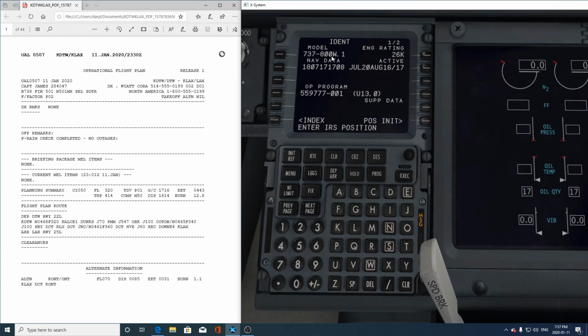But we're going to continue programming while we're waiting for that. We'll go to the ident page first, and just check that we've got the correct model, Boeing 737-800, and the engine is selected correctly, 26K engines, and this is the nav data. Mine's not active. I've got to get that updated, but mine's only current from the 20th of July until the 16th of August in 2017. So we'll just not worry about that here since we're PC gaming. This is the latest software in this, the U13 software, which is basically the software that the Boeing 737 is using at this time. I heard there's a U14 coming out soon.